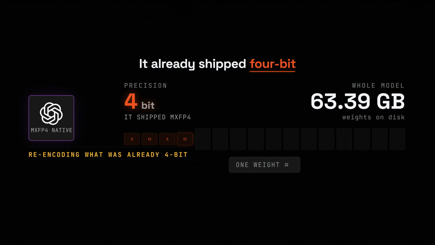The reason is one line of its config. The weights already ship in MXFP4, and everything except attention, the router, and the embeddings is 4-bit before you touch it. So when you download the 4-bit build to save space, you are re-encoding numbers that were already 4-bit. 600 megabytes off 63 gigabytes, plus whatever the re-encoding cost you in quality.